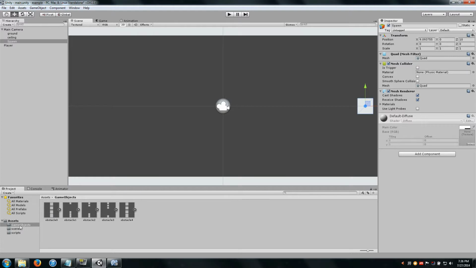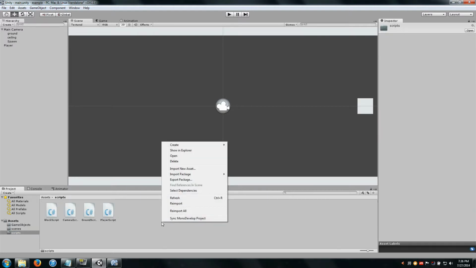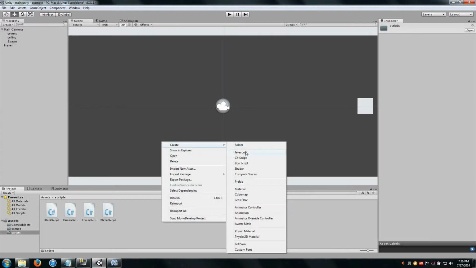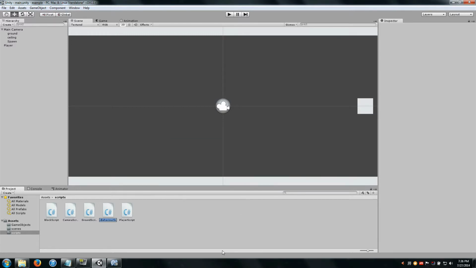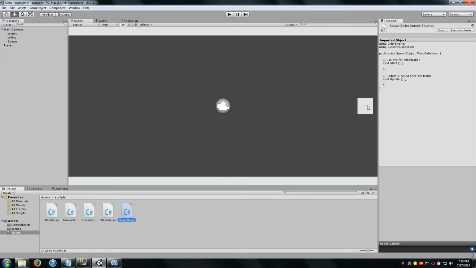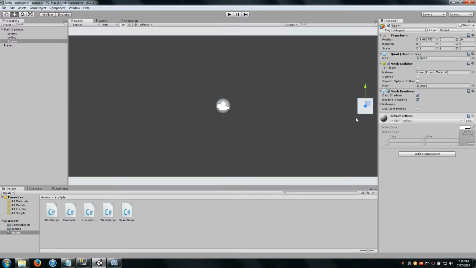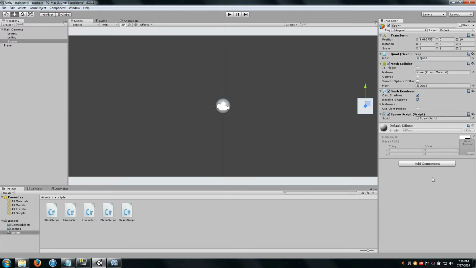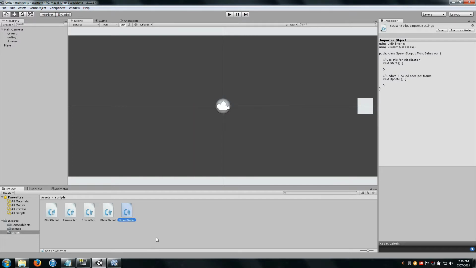With this selected, go to scripts, right click, create C# script, and call it spawn script. And with this selected, drag spawn script onto this right here. Okay. And now open that up.